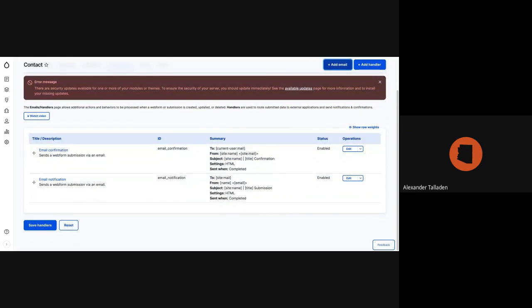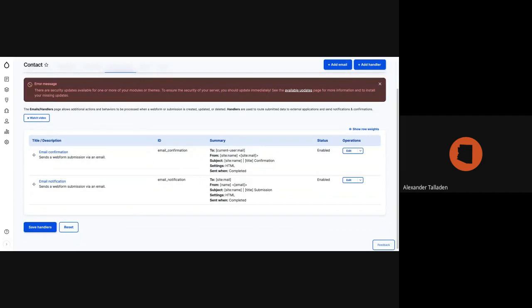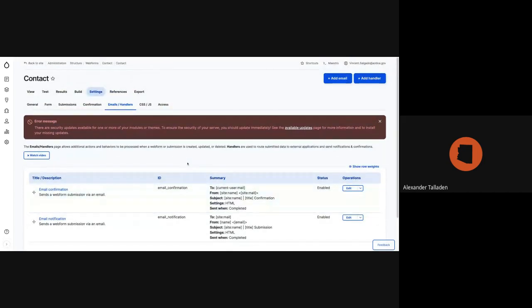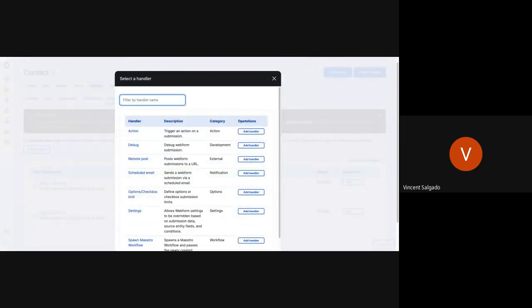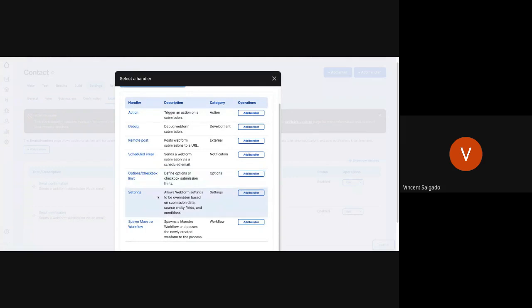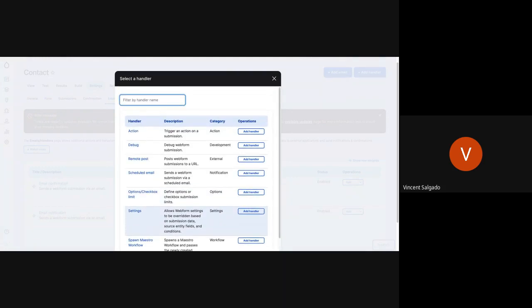It doesn't show up here that that one is active. So I have to go into that email confirmation to see what has been added. Not the email confirmation. Actually, do I need to add a handler first? Let me see. I want to make sure I'm doing this right. Scheduled email, options, checklist, limits. That's fine. No, we should be good there.